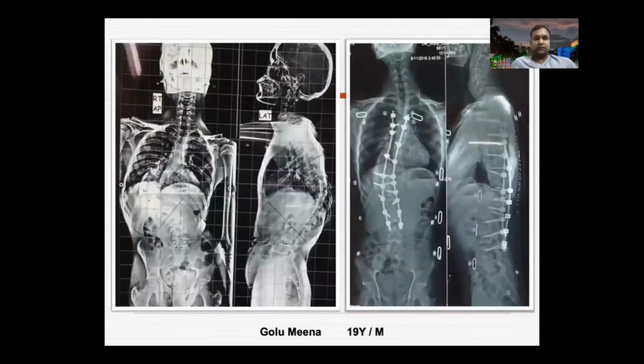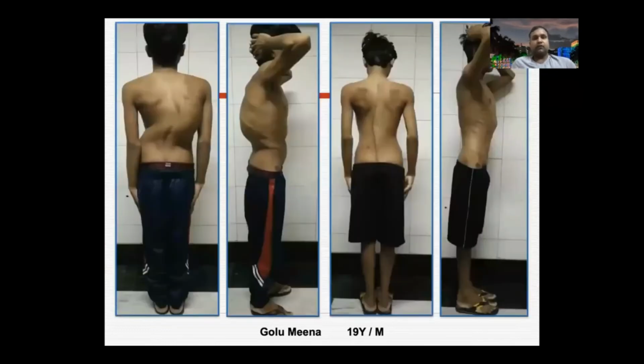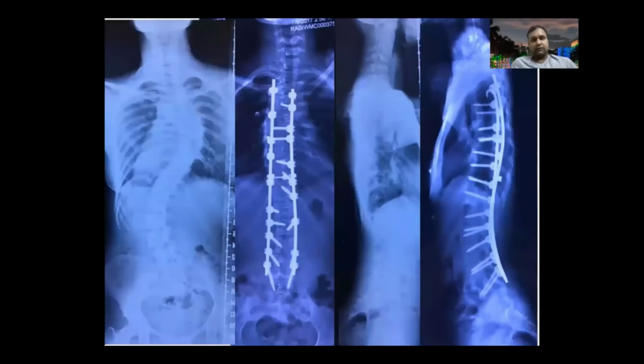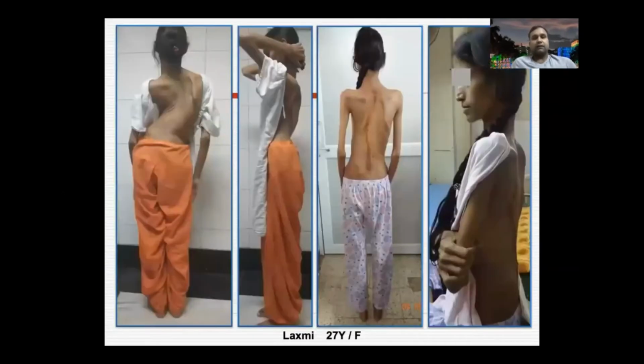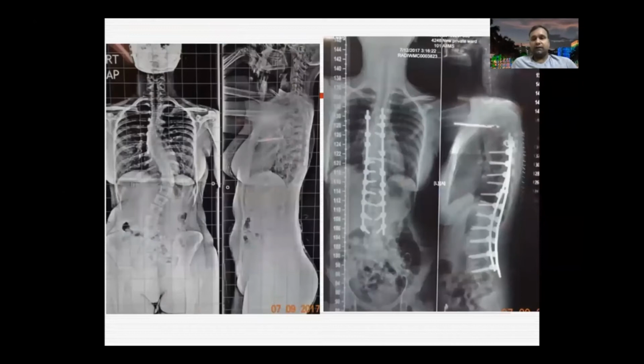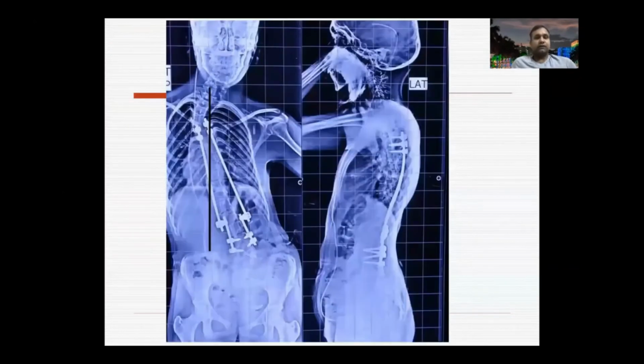and maybe 1 or 2 levels surrounding the apex. This is just to show you an example of a case pre and post. And now we have the superior instrumentation, the cobalt chrome rod, so our corrections are much better. This is another case in which we are using the cobalt chrome, and this is the MESA system which we use.